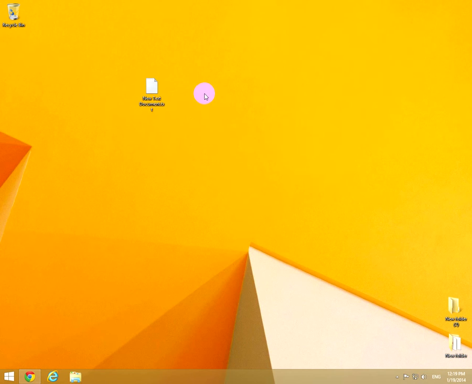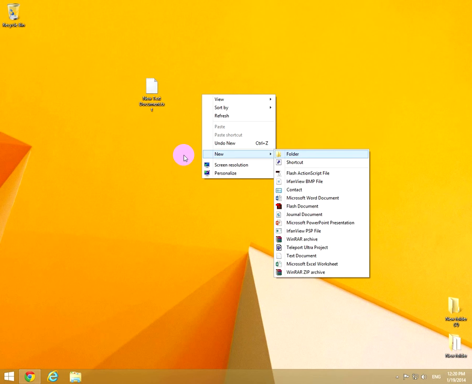But I can do the same thing by right clicking the desktop and clicking W from New. I won't go there. I press W and it's opening, and now I should press T, the letter T, and it should go to Text Document down here. But it's jumping to Teleport Ultra Project.